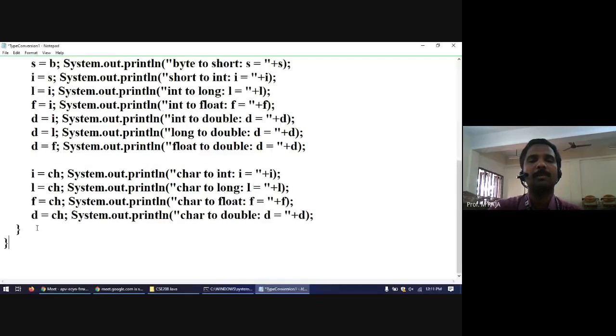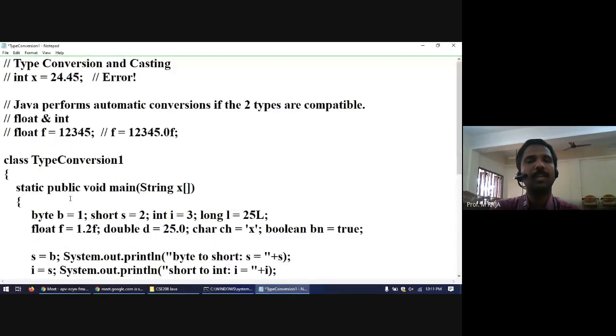Java's automatic type conversions take place if and only if the two types are compatible, source type and destination type. Second, the destination type should be greater than the source type. Otherwise, a compile time error results. We need to perform a proper casting operation if required to avoid the compile time error. If you have any queries in this, you can ask.